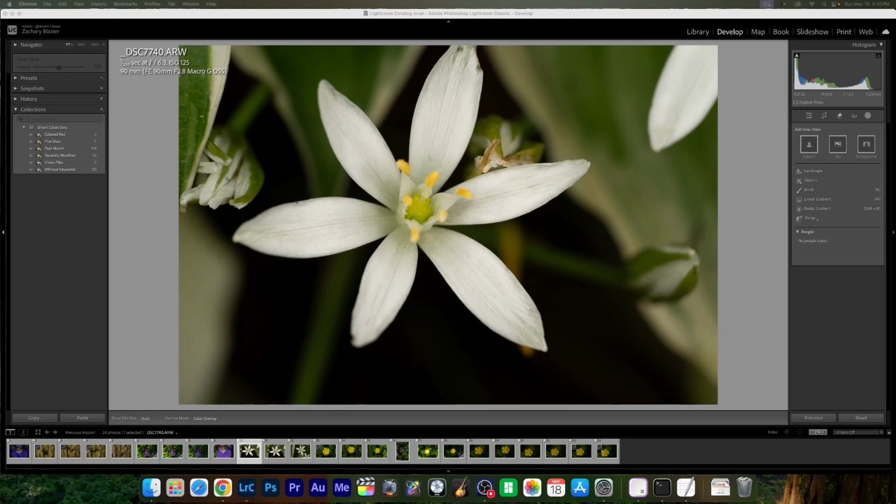Hi, I'm Zach, and in this video we're digging into Lightroom Classic presets. We'll look at presets and what they actually do, how to apply them the right way, and how to make your own presets. Also, how to avoid the most common beginner mistake, which is using presets instead of learning to edit. Let's get into it.